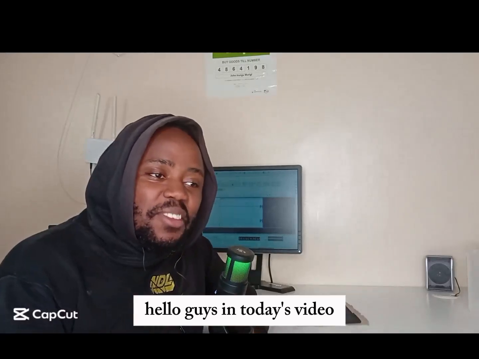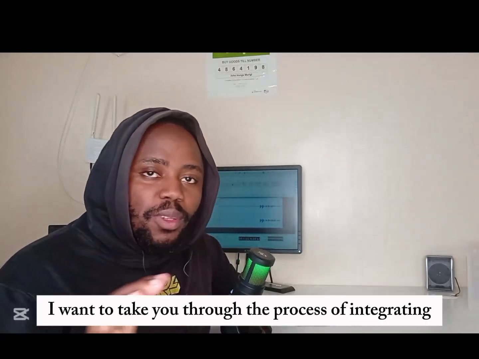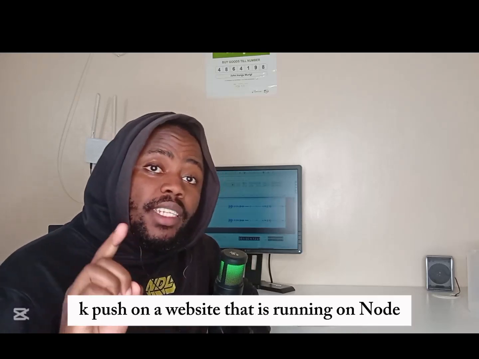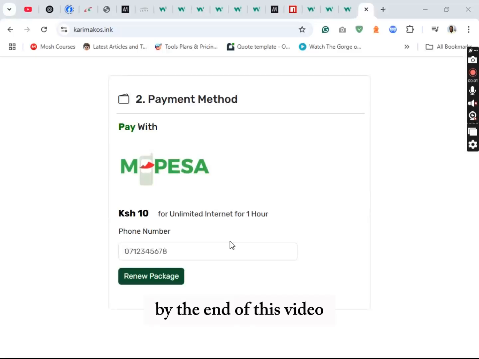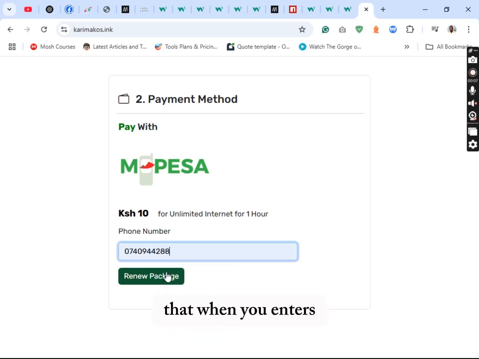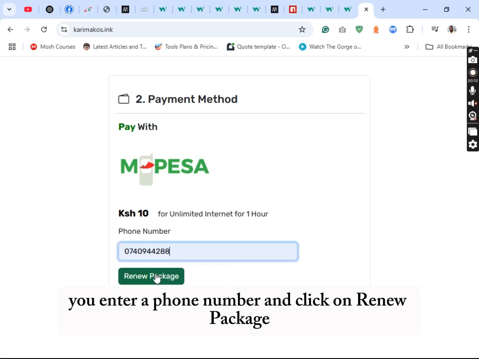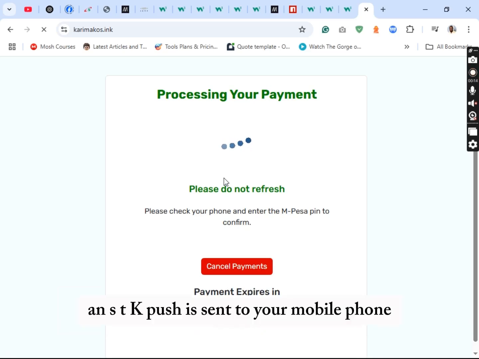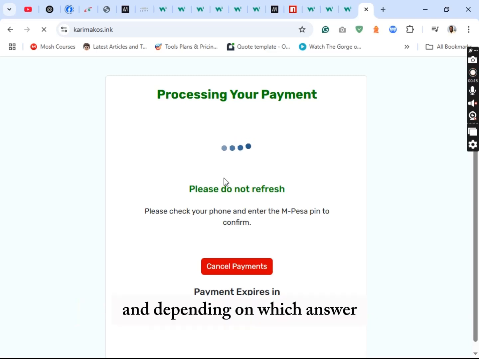Hello guys, in today's video I want to take you through the process of integrating M-Pesa STK Push on your website that is running on Node.js. By the end of this video, you should be able to make such a simple website that when you enter a phone number and click on renew package, an STK push is sent to your mobile phone.